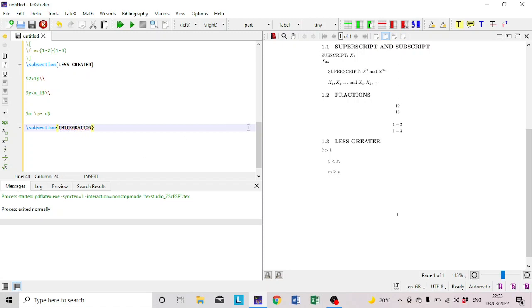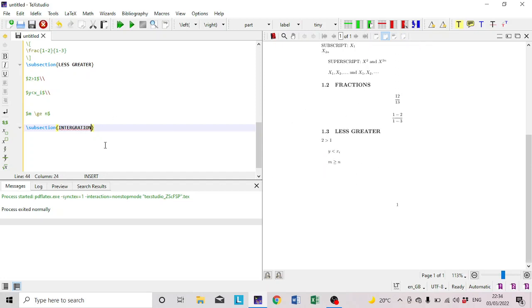You can see how beautiful these presentations in LaTeX are. These are some of the amazing things that LaTeX can do.